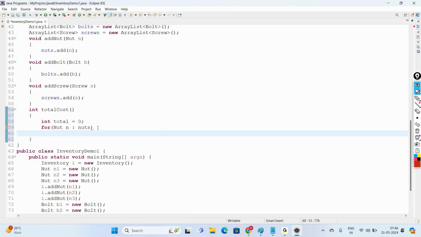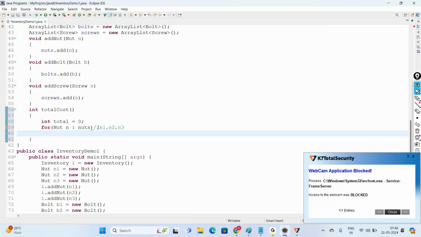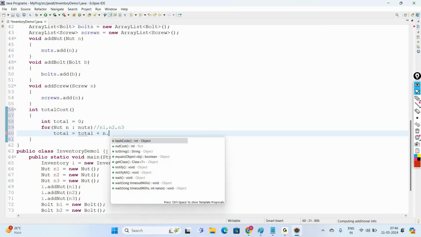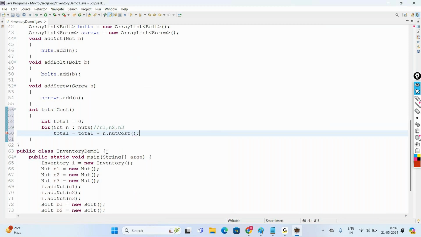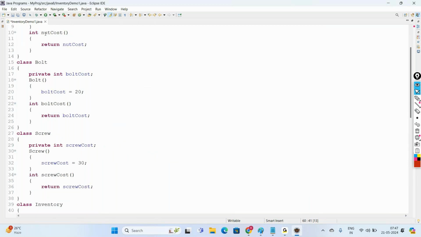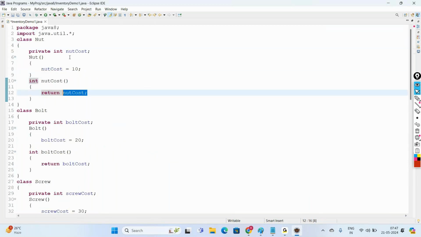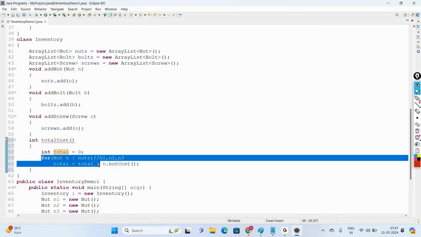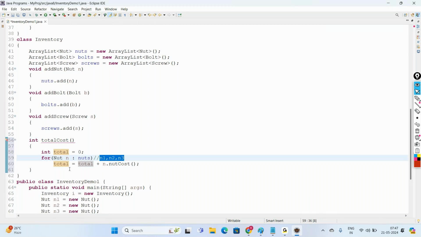This for loop will repeat for how many times in our example? How many nuts we are having? 3 nuts, right? N1, N2 and N3. So this for loop will repeat 3 times. Now take the nut cost. Say your total equal to total plus n dot nut cost. Whenever we invoke this n dot nut cost, it goes to this nut cost method and returns the nut cost. What is that? 10 here. So after this for loop, what is the value of total? 30, right? Because this for loop will repeat 3 times, because we are having 3 nuts.